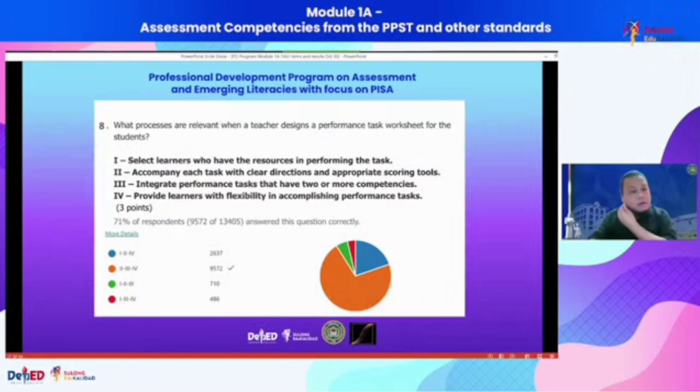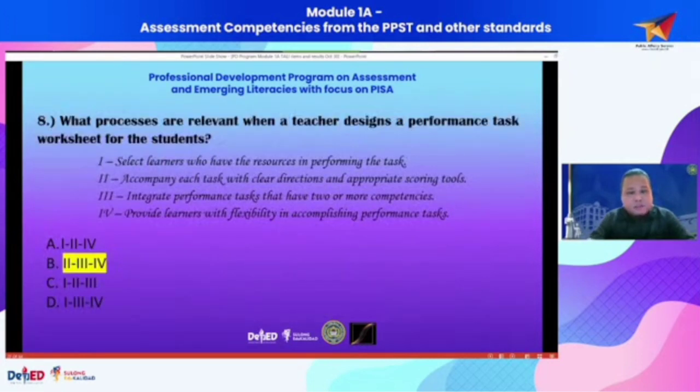Okay, so slightly good results. Majority of the teachers who took the test, the inventory, actually obtained the best answer, or the correct answer. That's option B. Okay, some answered option A. Let's see why they want to exclude option 3. Integrate performance tasks that have 2 or more competencies.